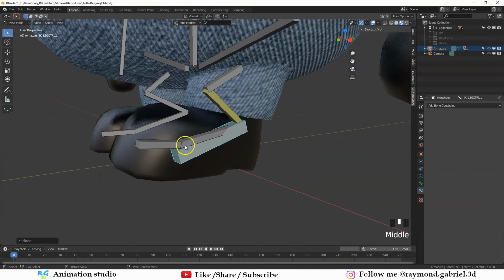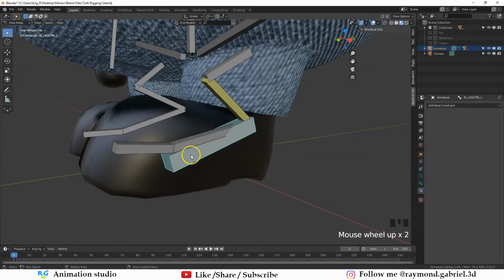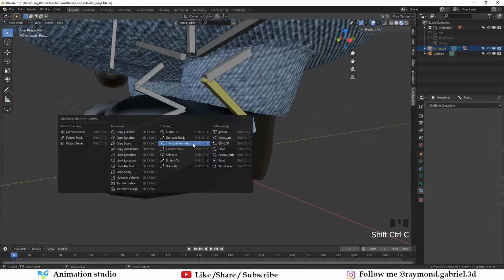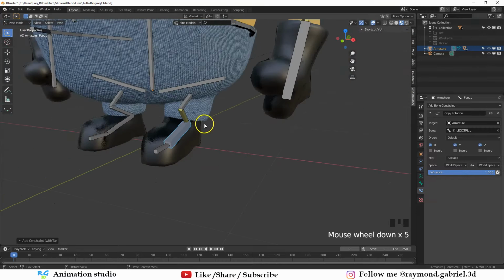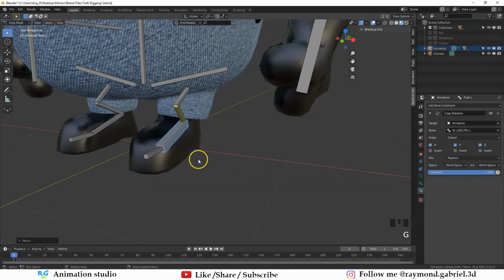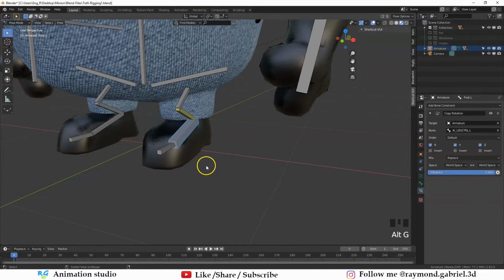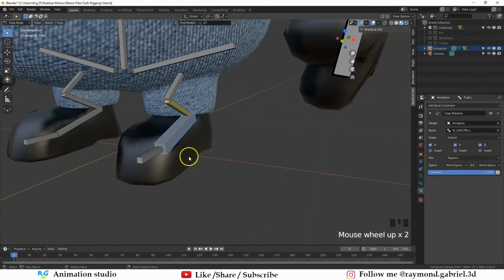The same thing we need to do with the inner bone. We want to copy the rotation of the controller bone. So select the controller, Shift and hold, select the inner bone, Ctrl Shift C, then add copy rotation. Then if you want to reset all the movement that we have done to the leg, you can just press Alt R, Alt G to move it back to its original position.